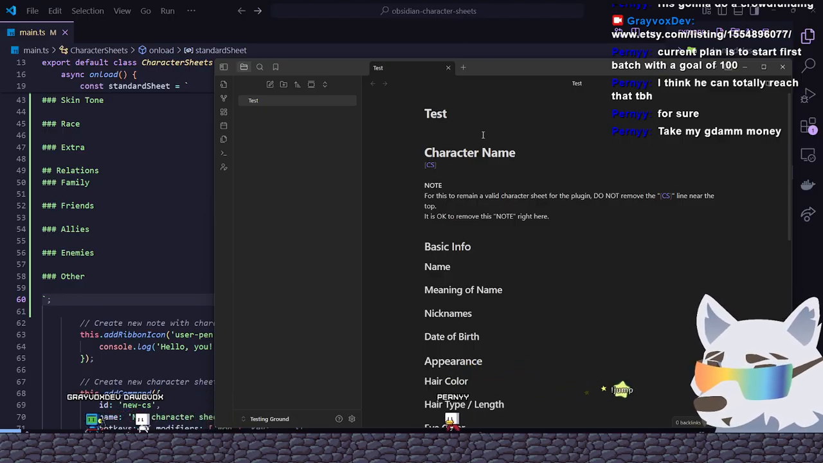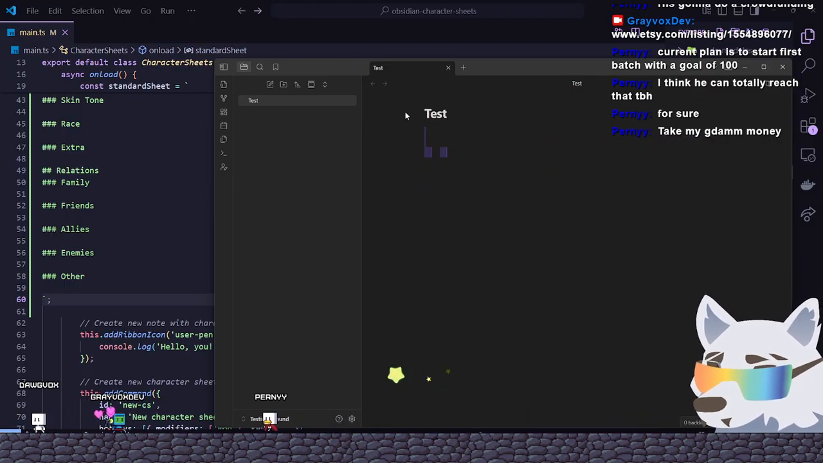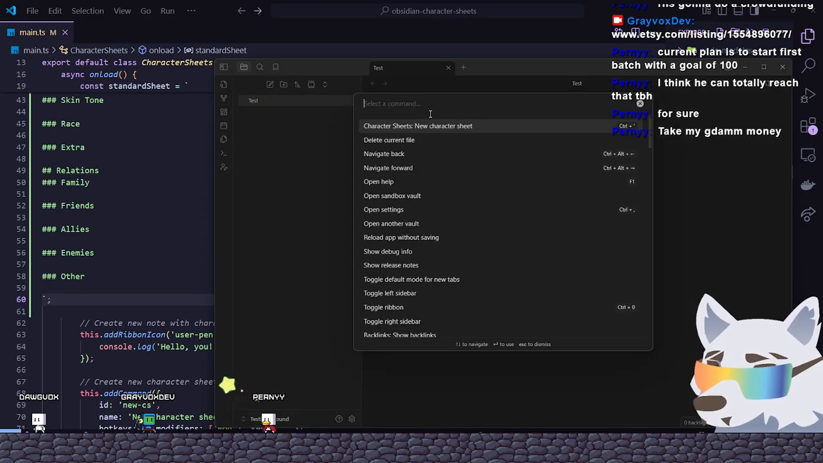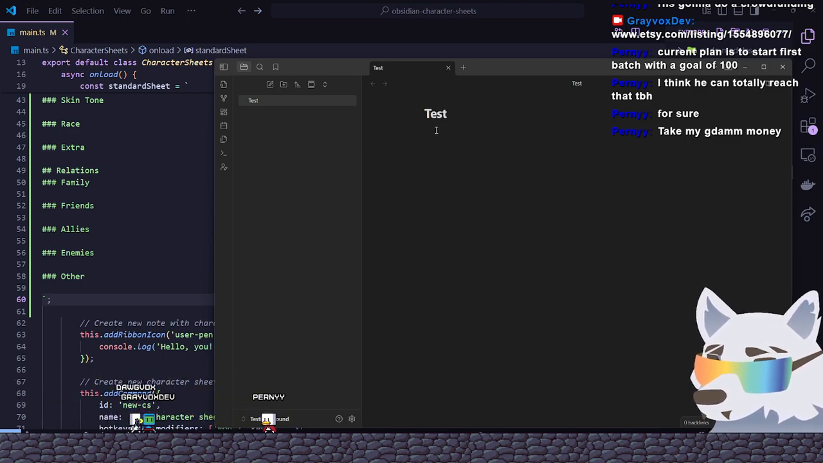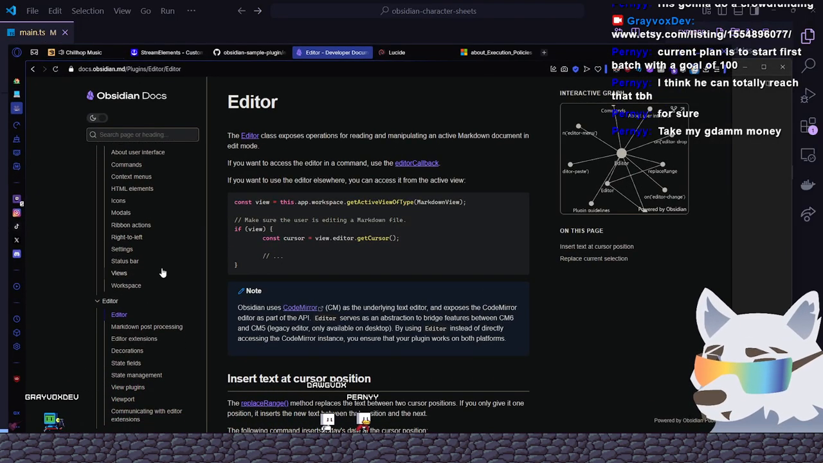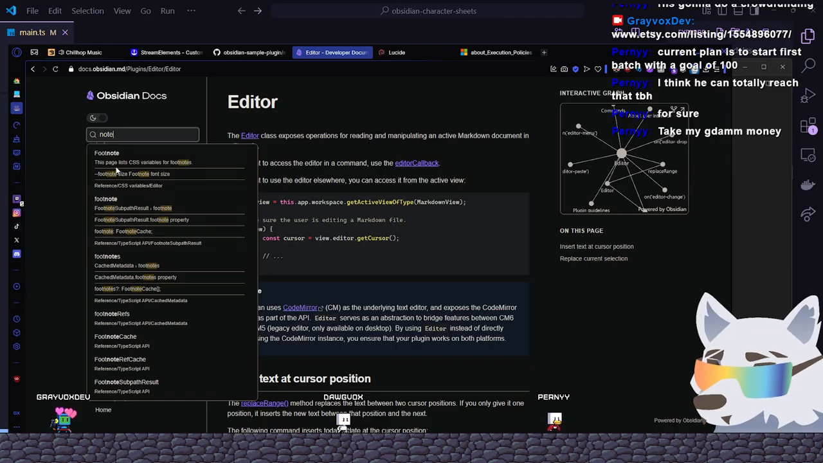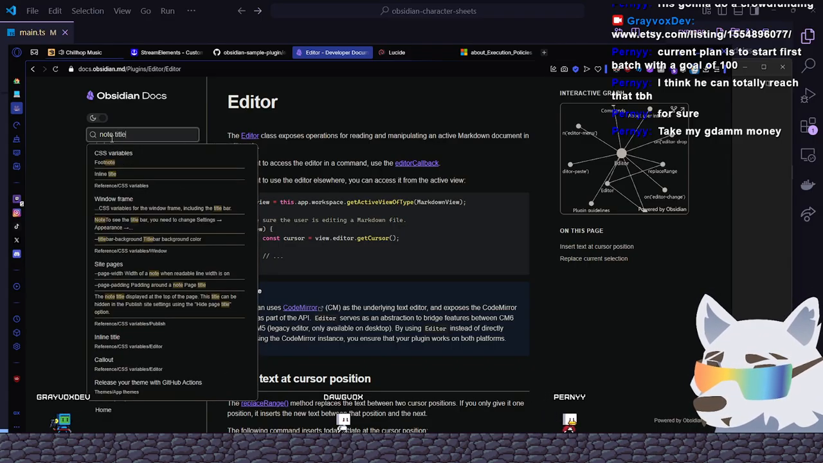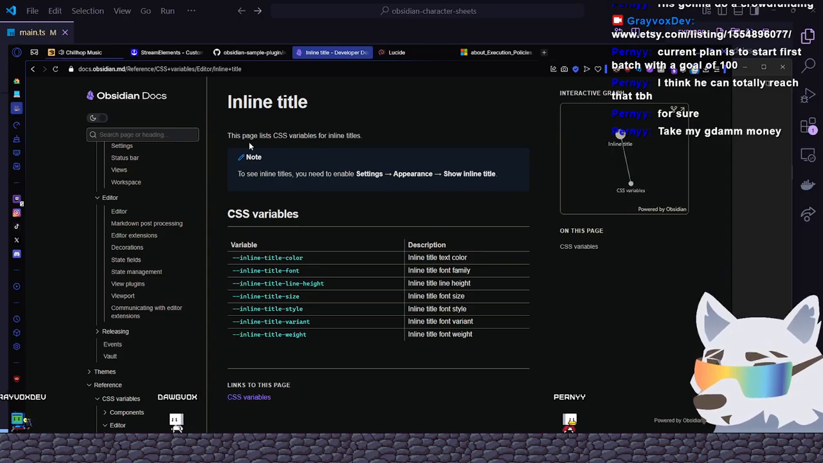Alright. Now that we have something to work with, actually, my question is, can we rewrite the header real quick? Just puts it as test? Oh, because we named it that. Can we change the name of the current node? Node. Title. Inline title.